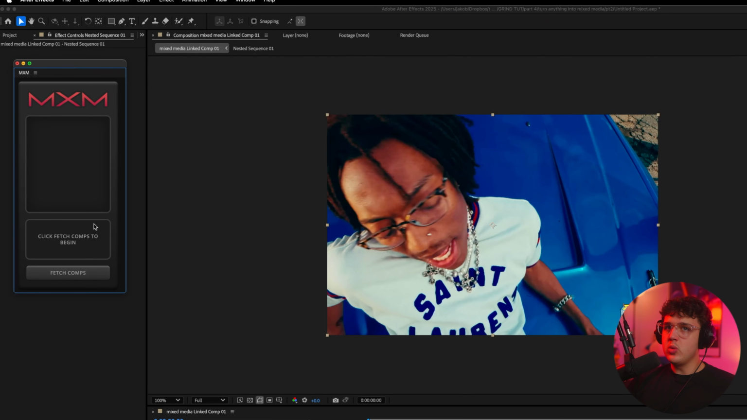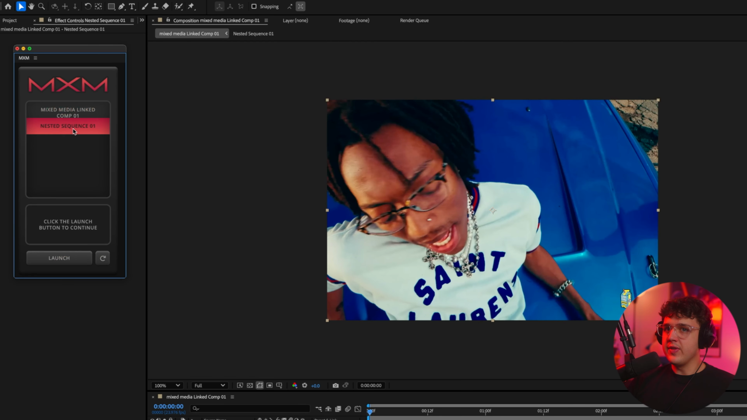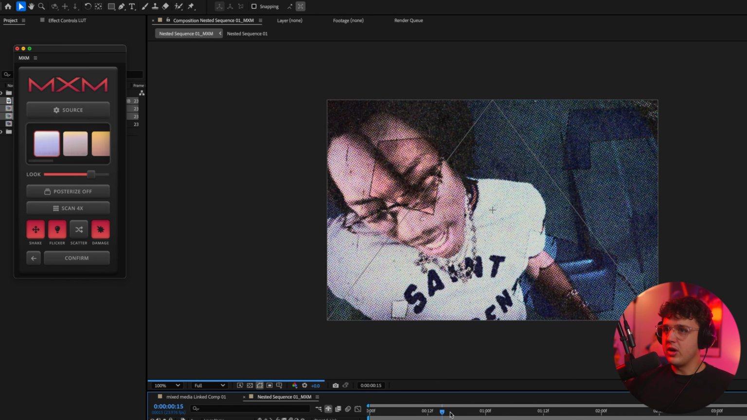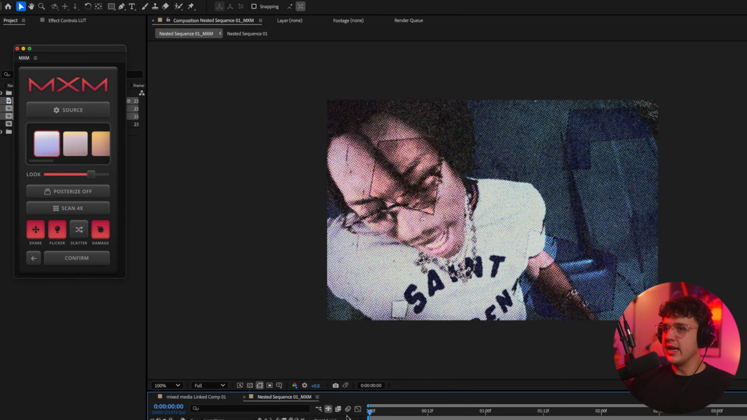So to get started, what you want to do is you want to go ahead and hit fetch comps and you want to look for the comp you have right here, which is our nested sequence 1. You want to click on that and then hit launch. And you guys can see immediately it's going to turn this into some crazy paper textures. You guys can see we have a crazy paper texture collage effect instantly inside of here. If I go ahead and play this through, you guys can see.